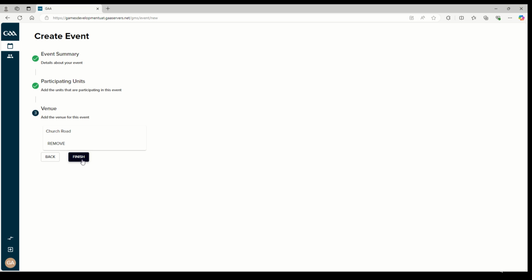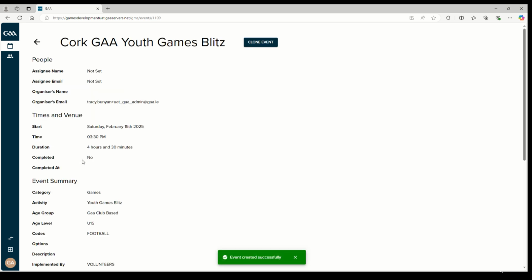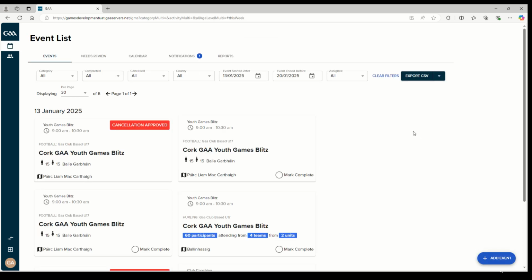Click Finish and wait for the screen to change. The event was created successfully. So in that instance, to complete the event, you go back to your main page and click Mark as Complete.